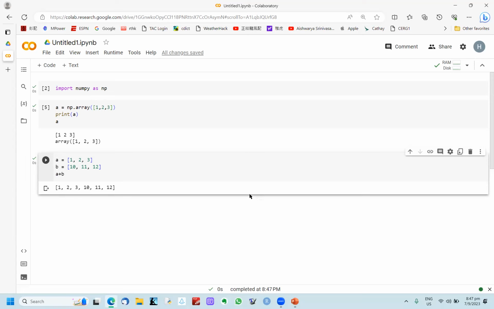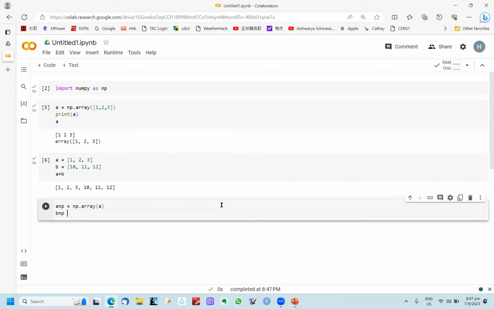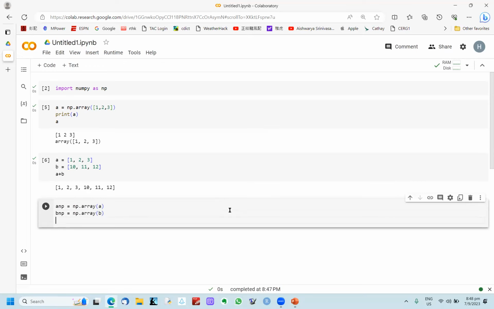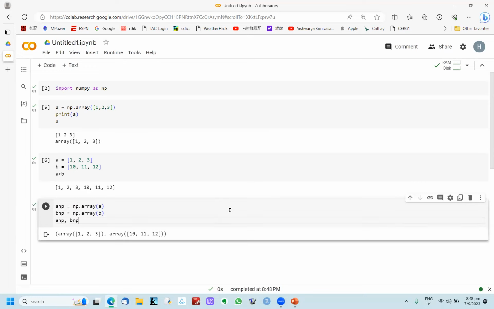Now, but if you create one using this list, using the np.array, then you see that essentially the content will also be 8, 1, 2, 3, in square brackets. But the behavior is totally different.